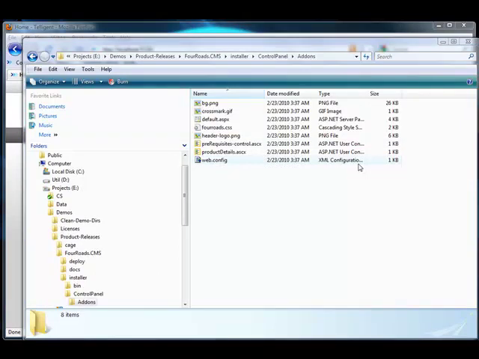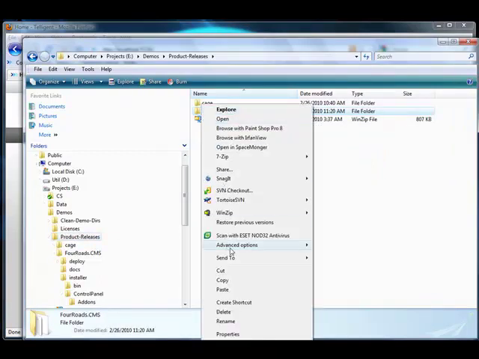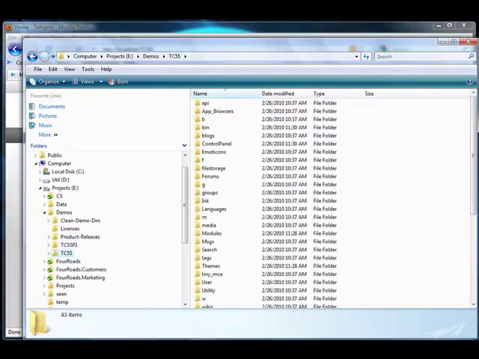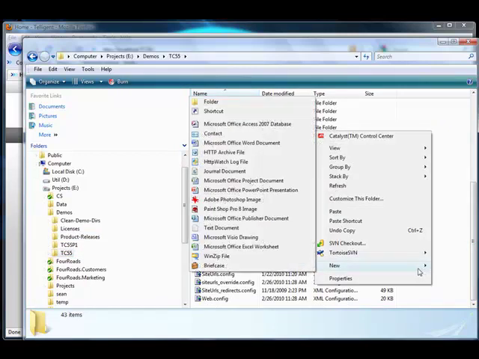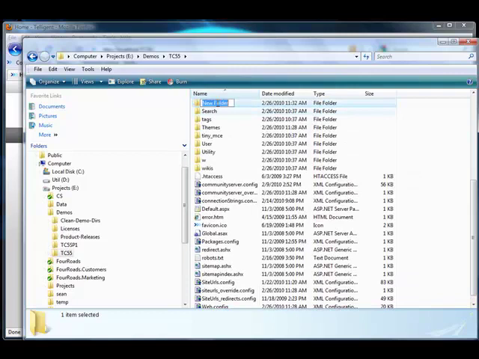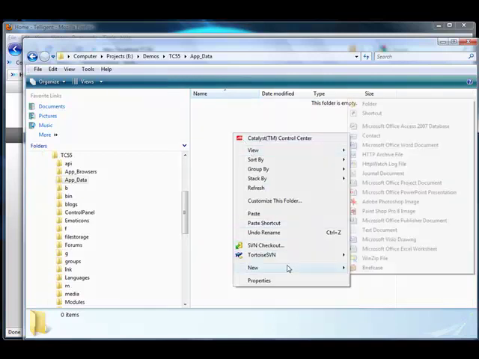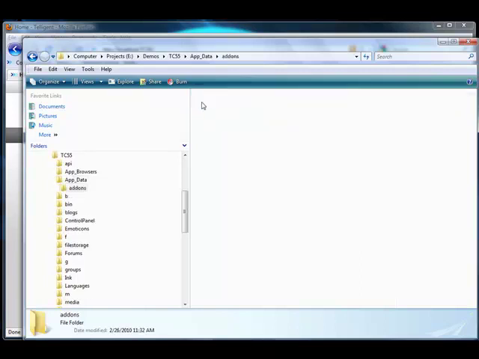Now I'm ready to install Scribus into the TC5 instance. I'll go back up here and select the entire 4roads.cms directory and copy. Next, I'll go over to the TC5 root directory. We need to copy 4roads.cms into a specific folder. So we'll create that. It's called app_data. Inside of app_data, we need a folder named add-ons, and we paste 4roads.cms into add-ons.